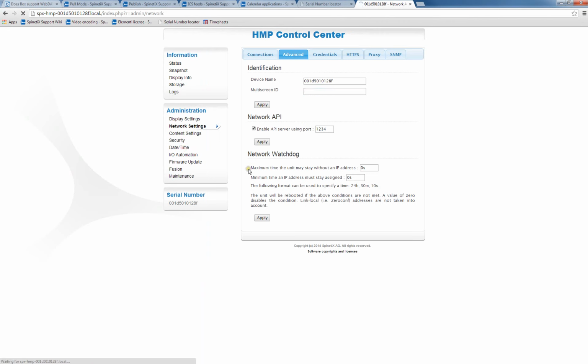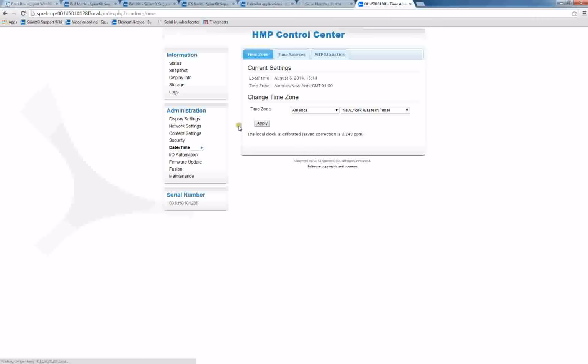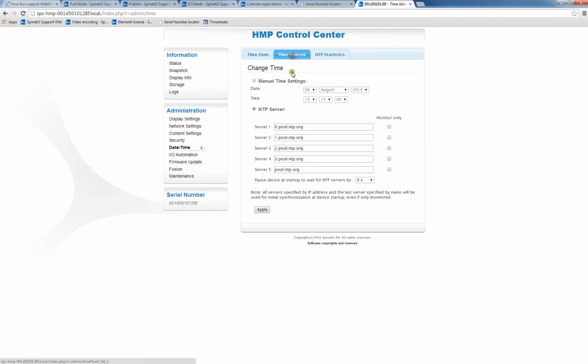The next step is to go to Date Time and set the time zone for each of your players to have the same time zone. And also, under Time Sources, make sure that you have the NTP server radio button selected.